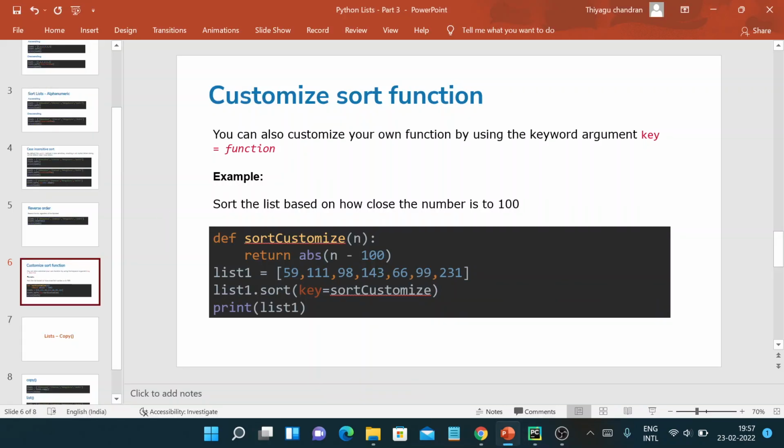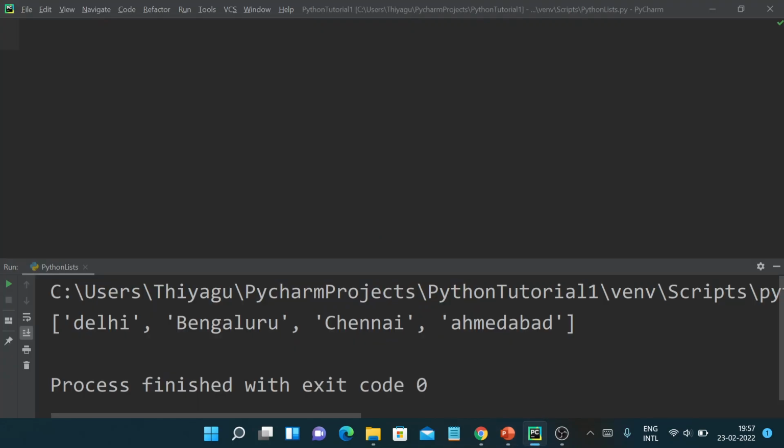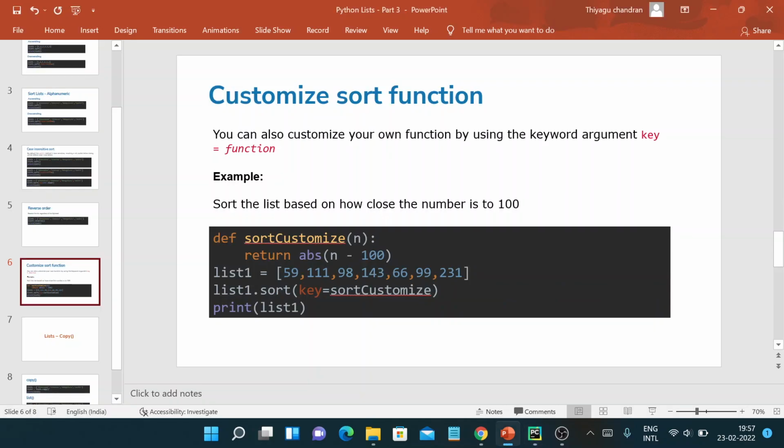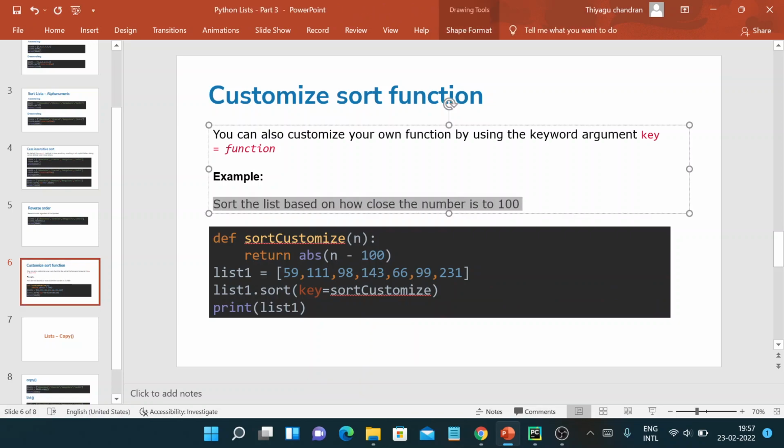For better understanding, I'm going to create a method called def sort customize, and then I'm going to return. What I'm planning to do is sort the elements in such a way that the ones closer to 100 come first. So sort the list based on how close the number is to the value 100.